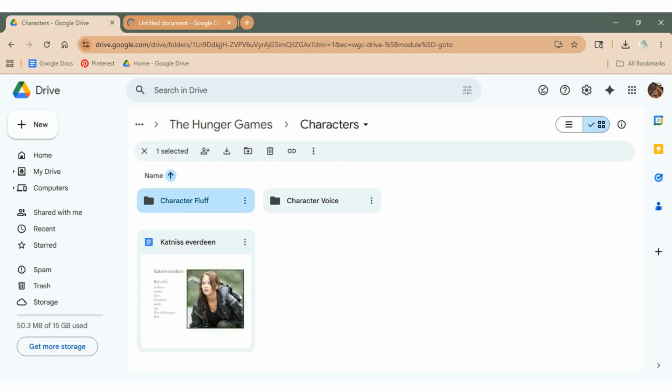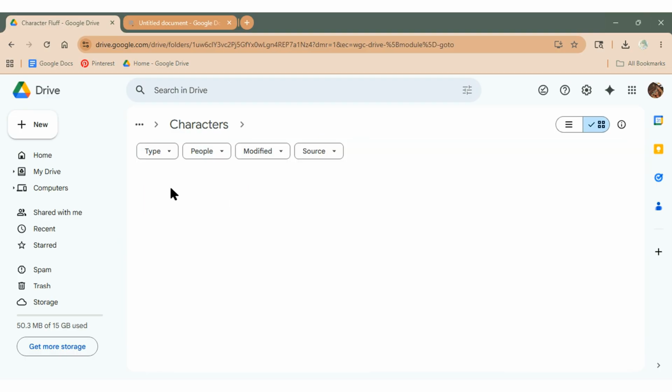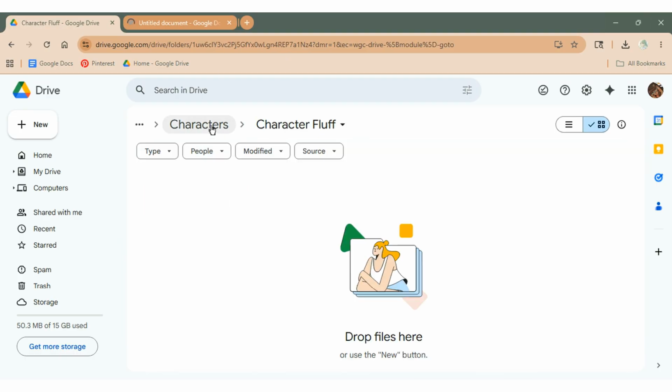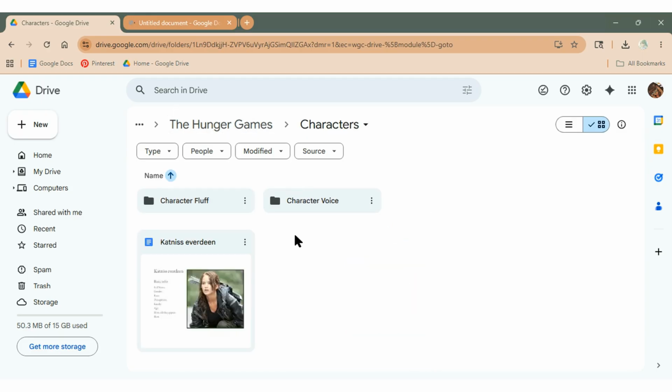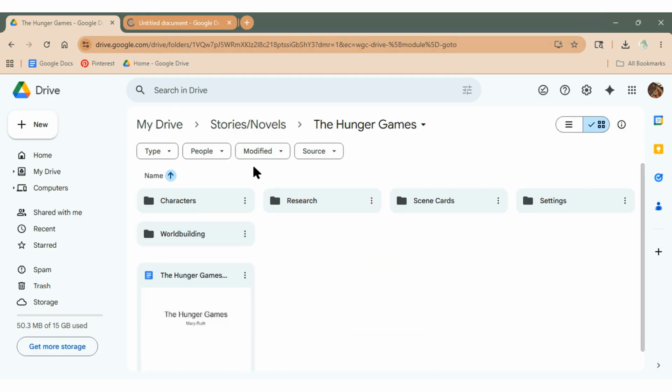And next is character fluff. This is just for all those chapters that we don't really need, but I feel like I need them. This is where I add them. Character fluff. And that is the end. Happily ever after. This is the end of how to write your book using Google Drive to organize.